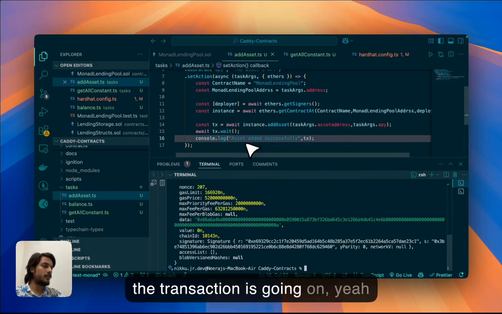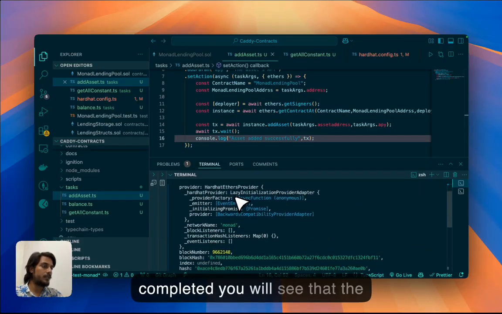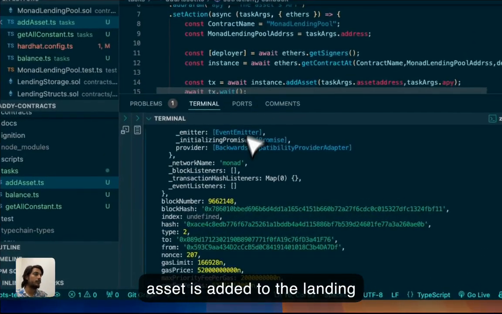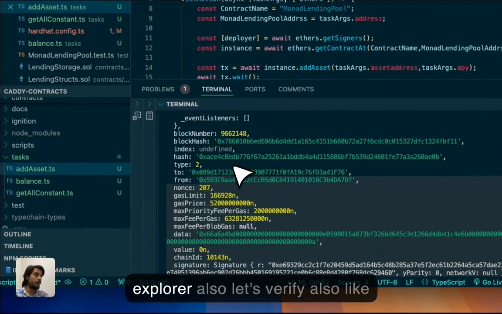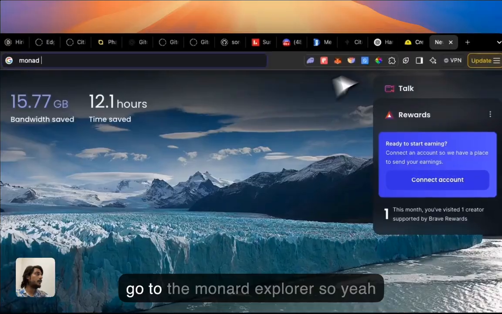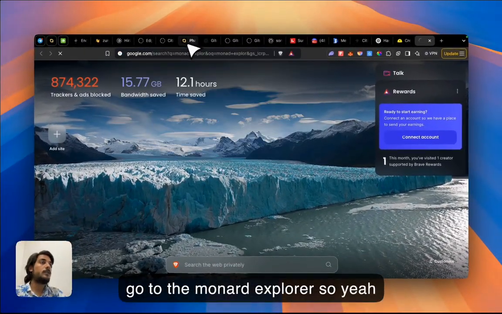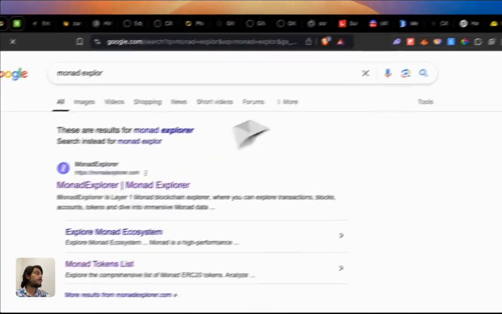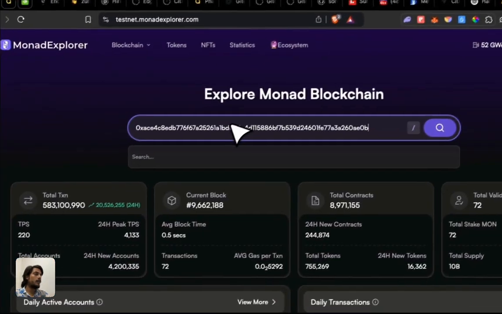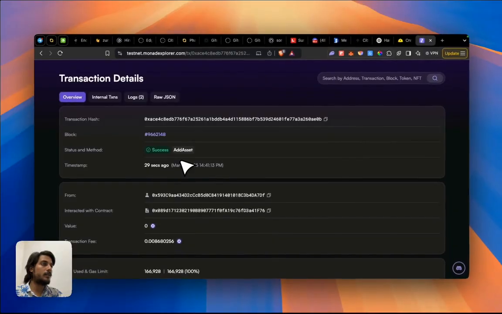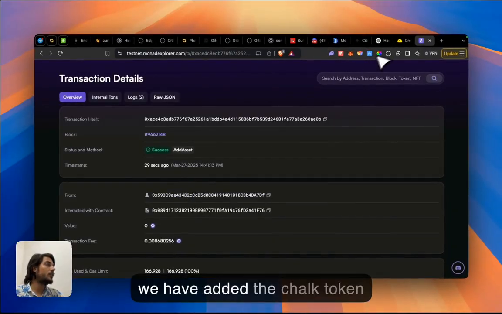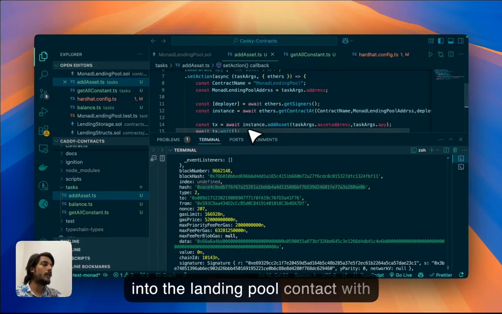I think the transaction is going on. Yeah, the transaction is successfully completed. You will see that the asset is added to the lending pool, and this is the transaction hash. You can verify on the Explorer also. Let's verify also. Go to the Monad Explorer. So yeah, the add asset function is called successfully, and we have added the Chalk token into the lending pool contract with an APY of 10.